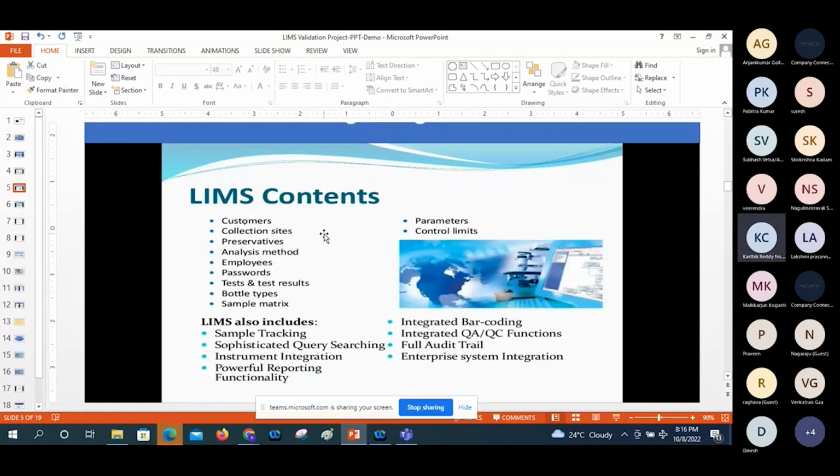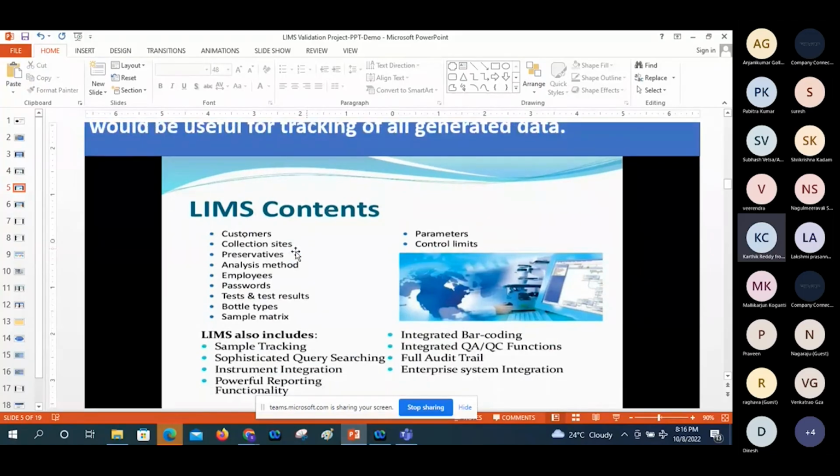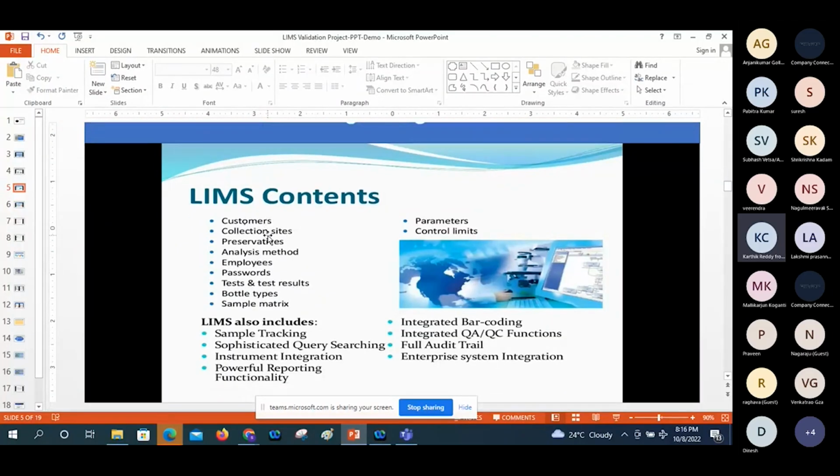If you are seeing here, LIMS contains customers, collection sites, preservatives, analysis methods, employees, passwords, tests and test results, bottle types. Customers means all types of LIMS have a table manager concept. Each and every table manager has different types, like analysis, product, sample plan, vendors, suppliers, customers and units. All these things are available.